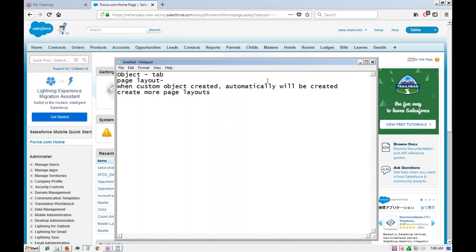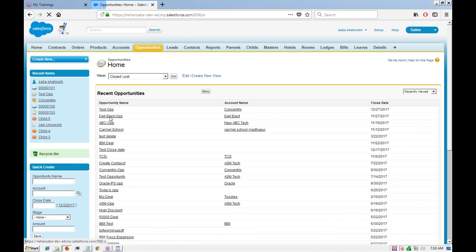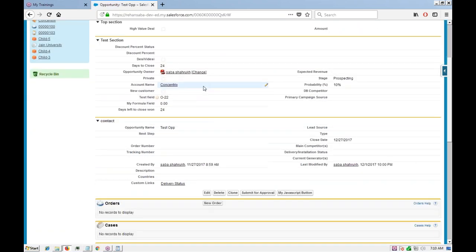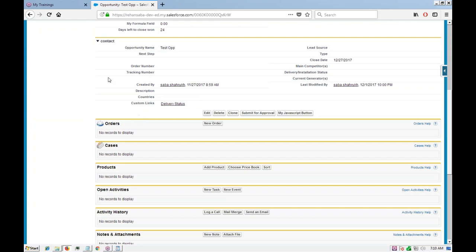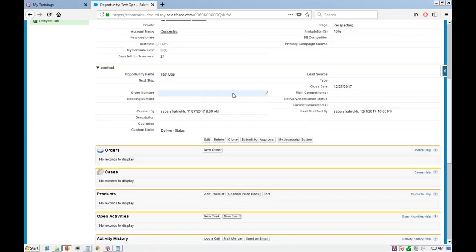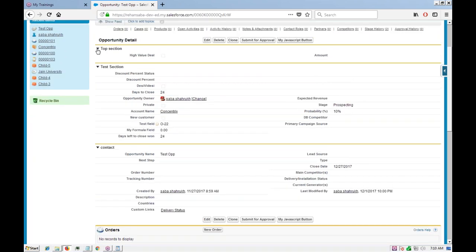As of now, for example, if you go to opportunities and open any of the opportunities here, see, this is what a page layout is. It determines how your record, the fields and the sections, are displayed, which fields are read only, which fields are read write, where they are displayed, how many sections you have, and whether a section is collapsible or not.